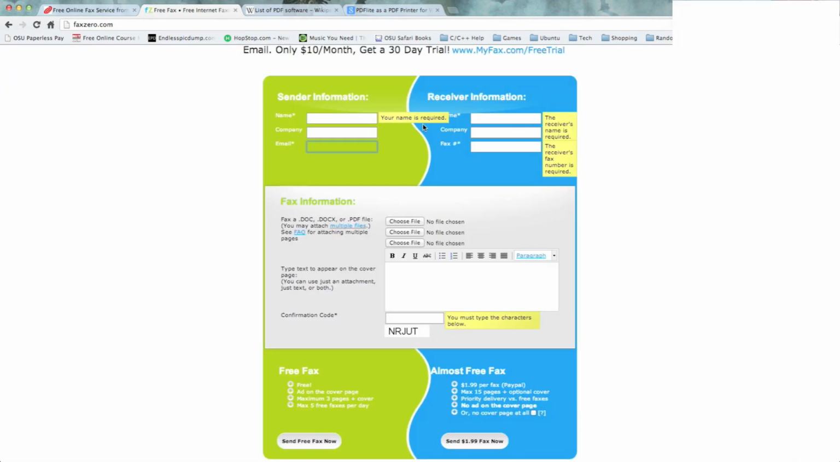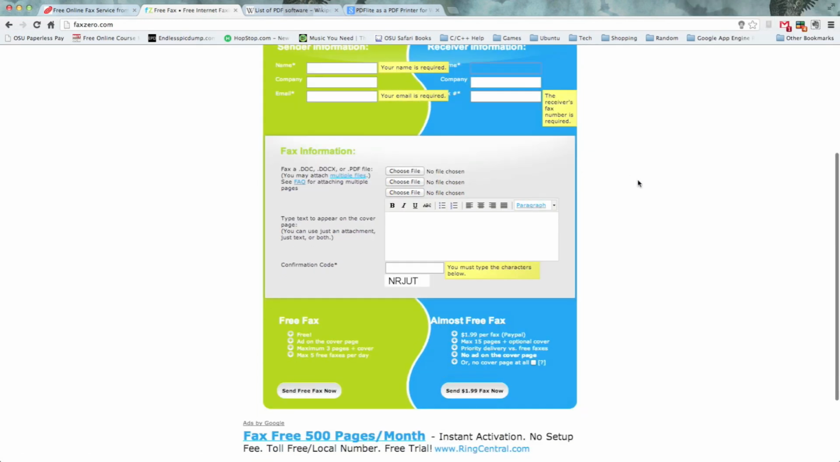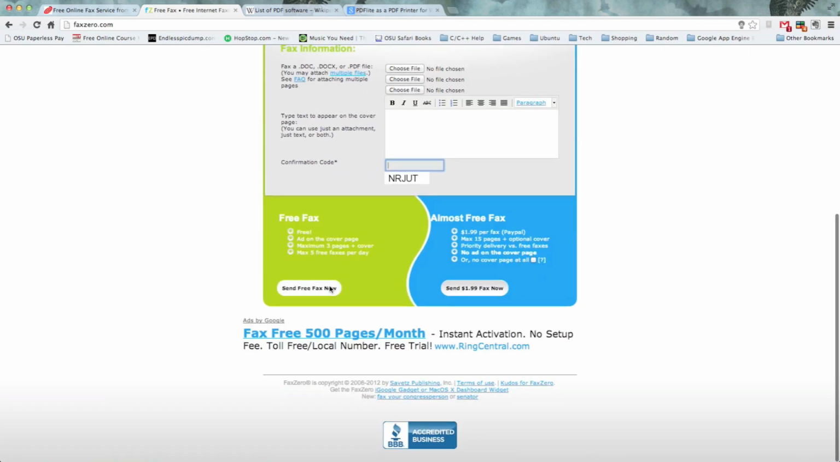After you have entered your information and the receiver's information, you go down here. These are the up to 3 pages that you can fax for free. You just click choose now, and then you pick whatever you're sending. It can be a doc or a docx file, which are both Microsoft Word documents, or a PDF file, which is handy if you've taken the steps that I did before and got a free PDF printer, or you just have a PDF that you want to send. Then you can type in what text you want to appear on the cover page, if any. To finish up, you just enter this code down here to make sure you're not a robot, and then you click send free fax now.